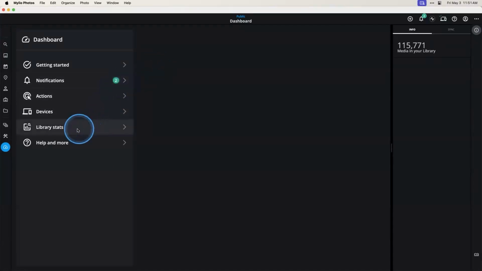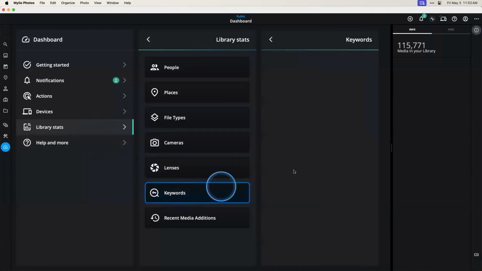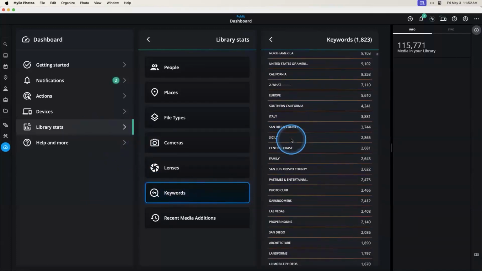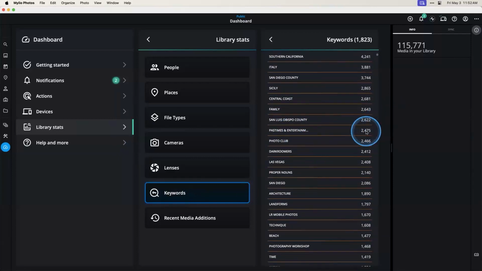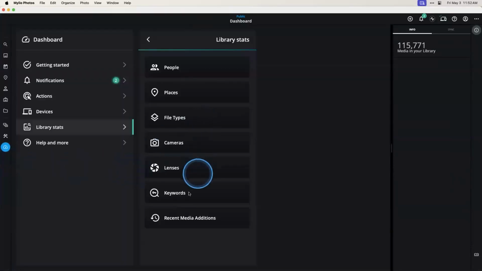One other thing to look at here is your library stats. Now, this isn't a great way to manage them, but it is a good way to see what you have used. So you can go here to library stats and keywords, and this gives you a long list. And you can go ahead and click on one of these to see those pictures that have that particular keyword. So I just wanted to let you know that was there in case you had missed it.